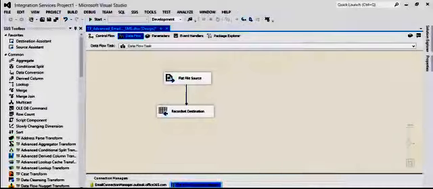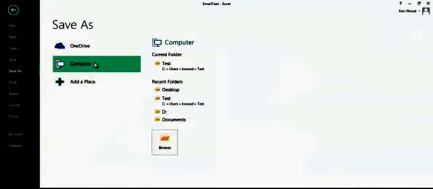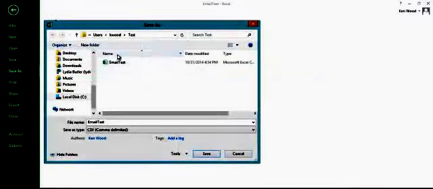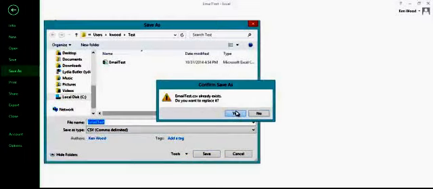Now, what I'm going to do is go back into my Excel document, save as. I'm going to save it into my test folder. I already have one existing in there, but we're going to replace it. So I'm going to have this changed to a CSV, as you can see I've done right here. Save. I will replace it.